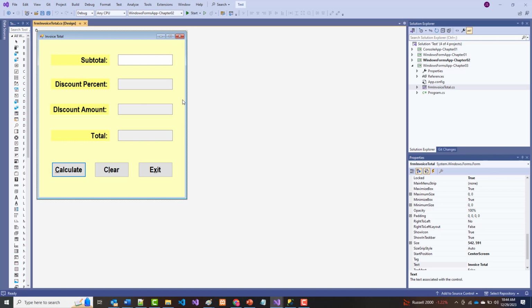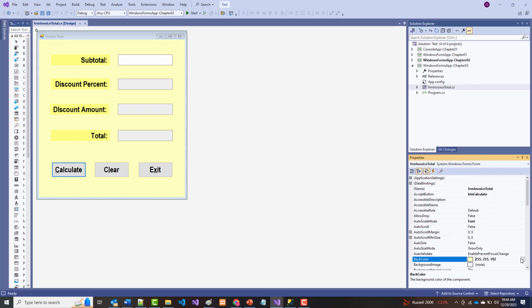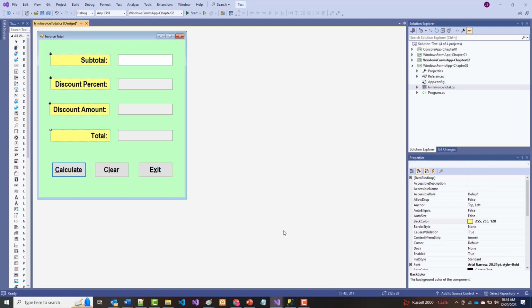Let's change the background color so we can differentiate between the one in the last chapter and the one in this chapter. So I'm going to click on there. I'm going to go over to back color, and instead of yellow, well, let's make it green, which is right next to it. There we go. And we'll make these green as well.